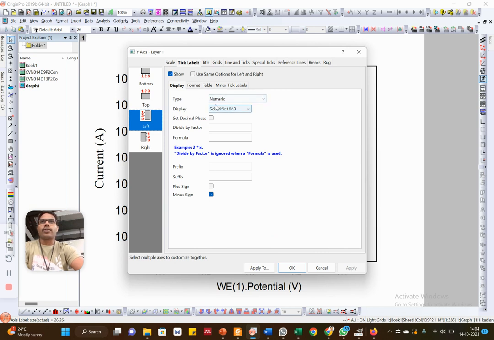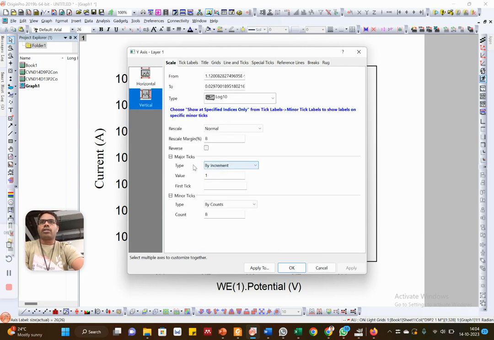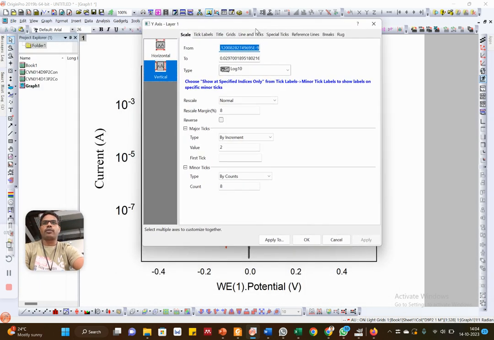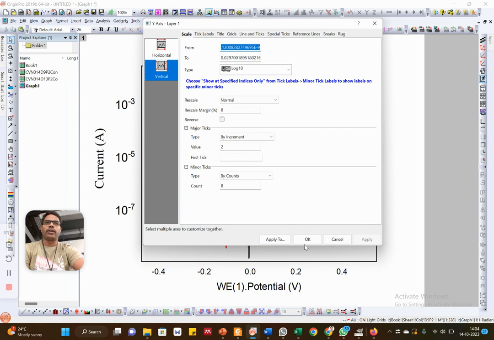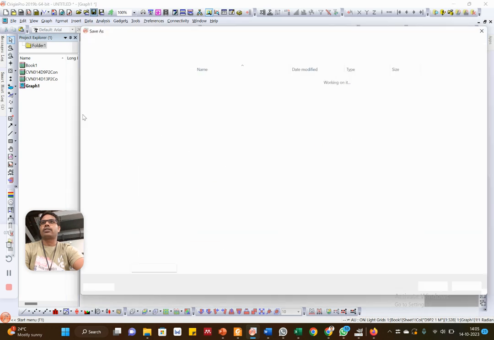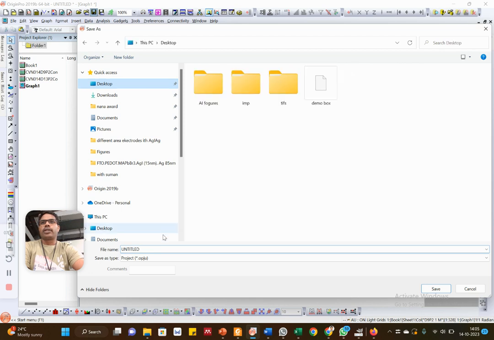Okay, this one, labels. You can go to scale and just change the number of major ticks by increment. It is like 1. Now I apply 2, so you can see now it looks really good. And the y-axis is only 5, so it is okay. 3 to 5 or 4 to 5 is always good, so it is fine.